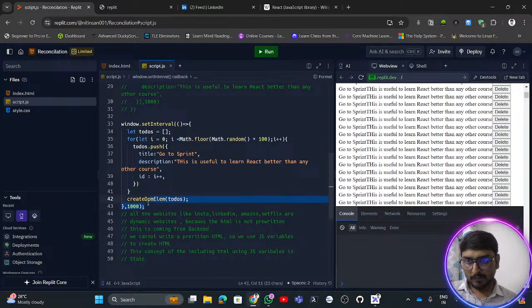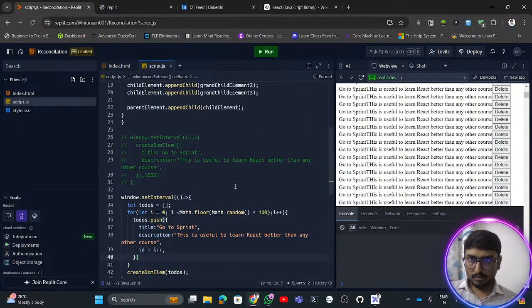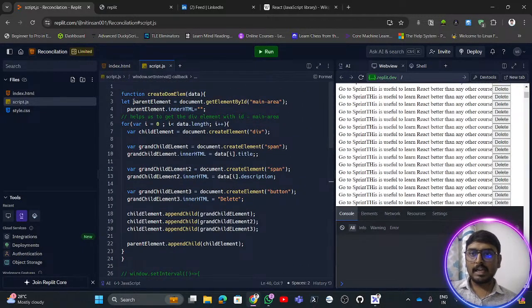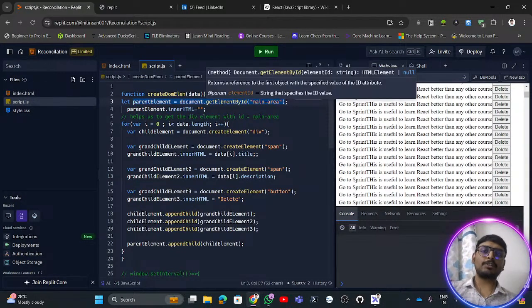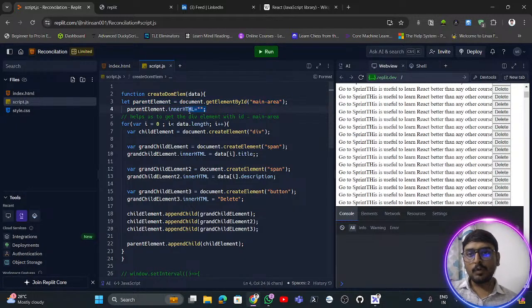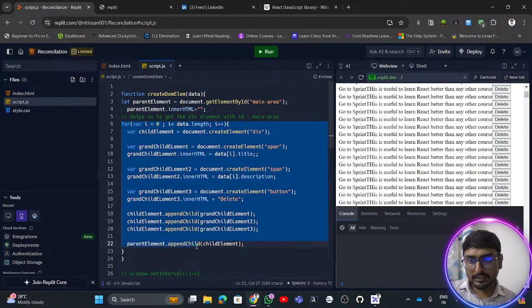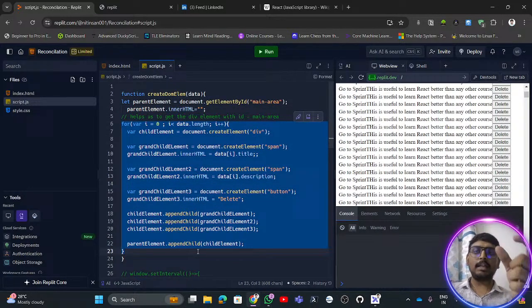Whenever this particular create DOM element function is called, we are creating a parent element. We already have the parent element, main area. We get that into this JavaScript code, and after that we are removing the entire content from the screen, and then we are adding all of this content onto the screen.